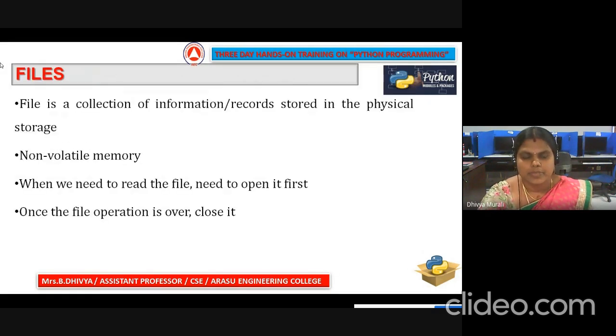So first of all, what is a file? A file is nothing but a collection of information or records stored in a physical storage. That is, we, the users, use plenty of data, and we store a small amount of data in a file. A file is considered non-volatile memory. Non-volatile in the sense that if we store the data, it always stays in a permanent state, even if the power is off, or we can transfer the data in any kind of situation. That is considered non-volatile memory.